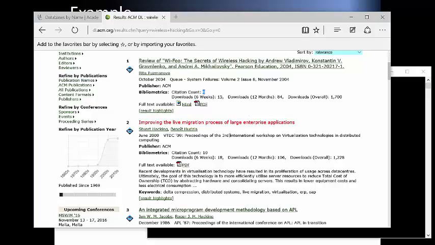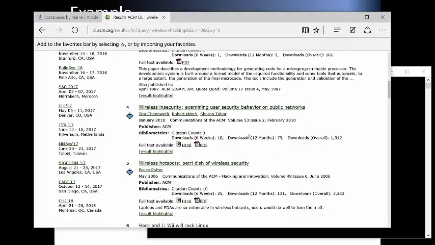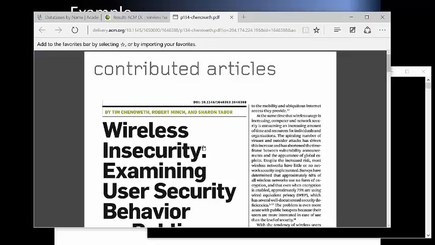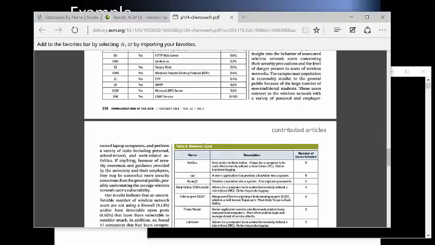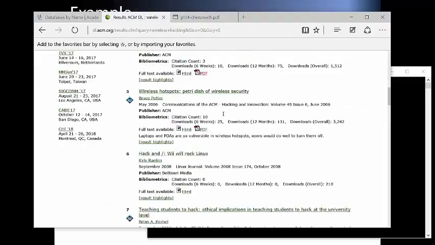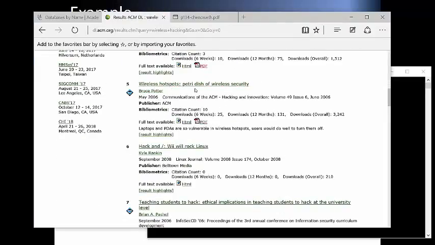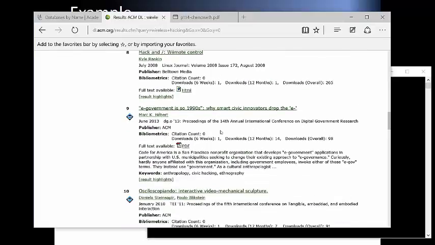graduates. Right. And improving a live migration process of large enterprise applications. So you can use one of those. For example, wireless insecurity. If I click this PDF, and then you can see this is not really a technical paper, but this is a good article that you can use, okay? And come back here to the previous tab. Some others. Here, wireless hotspots. PatriNet has been used a lot for identification.